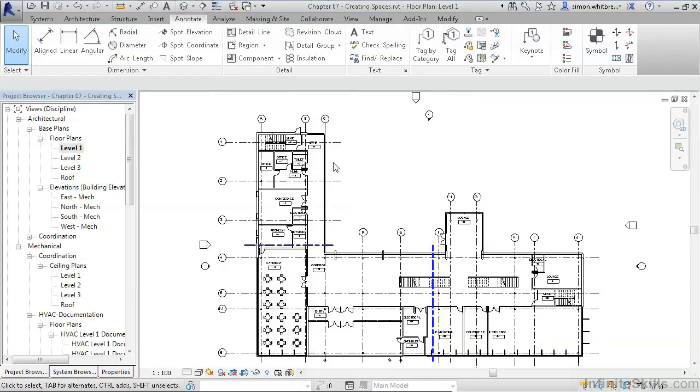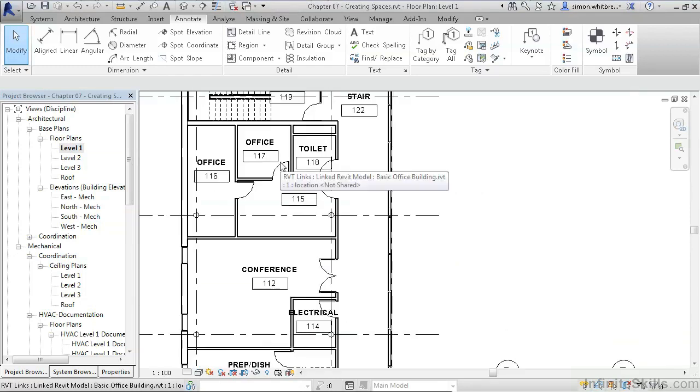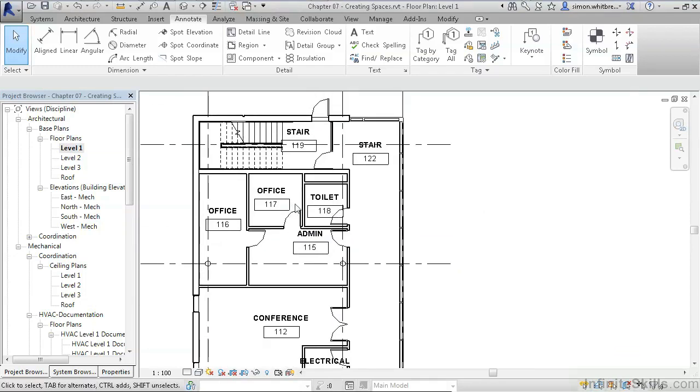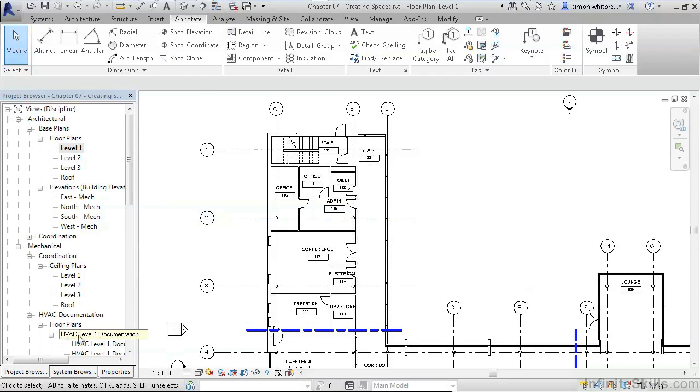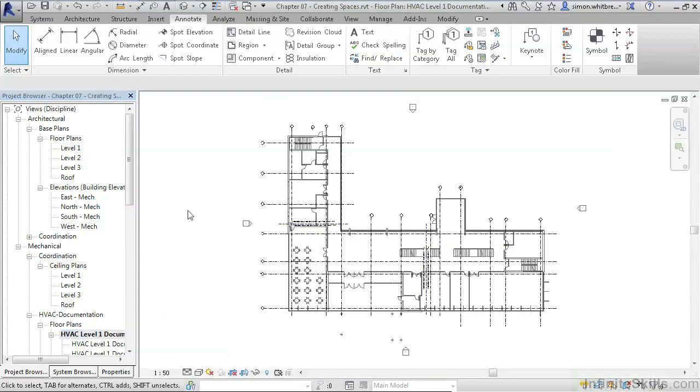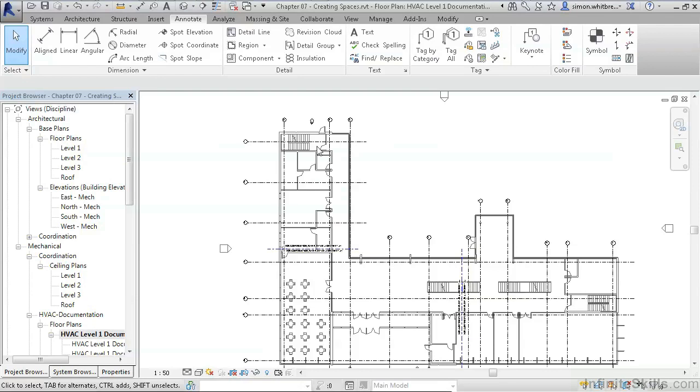Let's take a look, however, at the file Chapter 7 Creating Spaces. In the Level 1 plan, under Architectural Base Plans, we can see the room tags, but when we come to do our design, these tags are going to be in the way. So in our Level 1 documentation plan, we turn them off. But I'd still like to see those room tags, and maybe even have my own type of tag, but at the same time, drawing on the information that the architect has created.